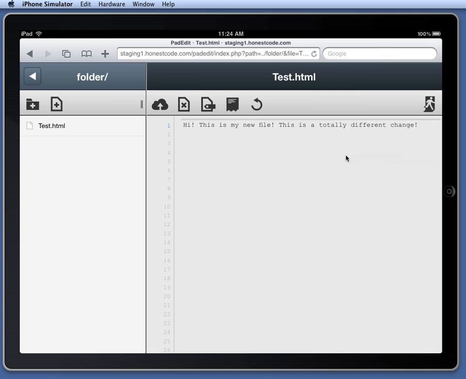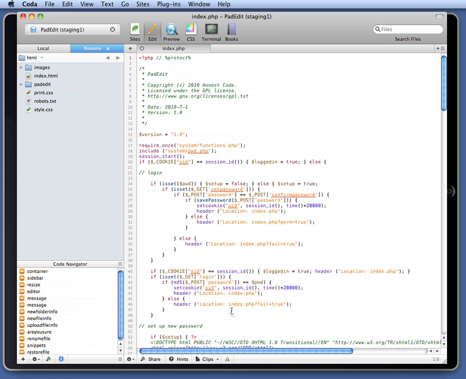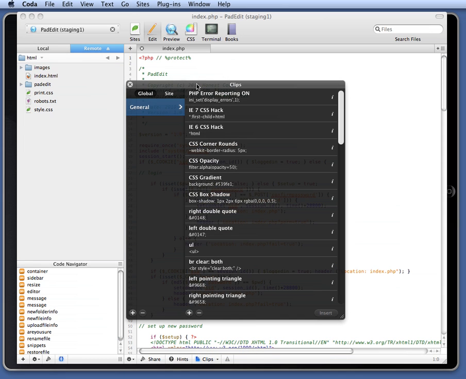Works very, very well. The second new feature that I want to show you is beta support for Coda clips. If you're a developer and you use Coda by Panic, it's a great piece of software. We love the people at Panic. We love Coda. Basically, if you want to, you can export your clips from Coda into PadEdit.